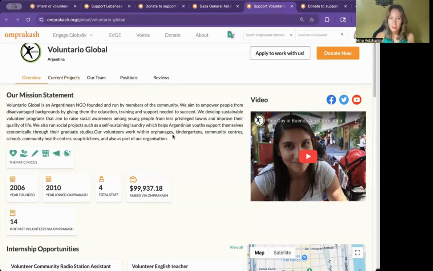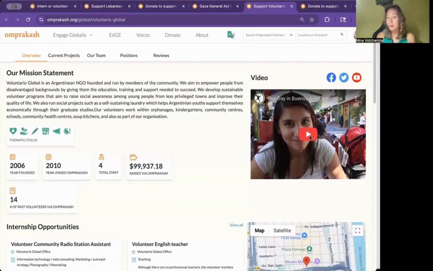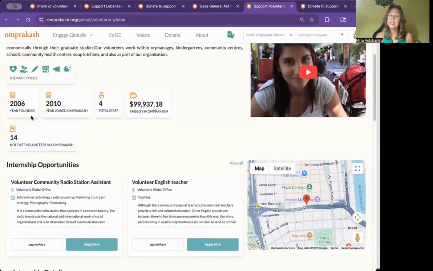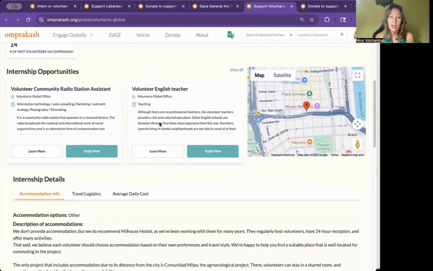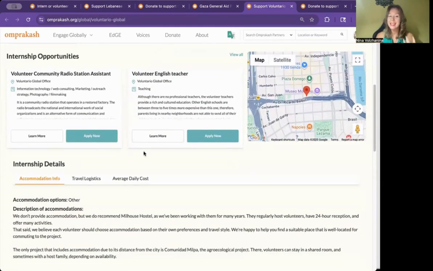So first, I can see that their mission statement is here. They also have a video, which is fantastic. If you have any videos of the work that your organization is doing, we always encourage you to include them. I can see that they have multiple themes: health and wellness, environment, education, economic development, rights and advocacy, and arts and culture. I can see the year they were founded, the year they joined, and how much they have raised through Omprakash.